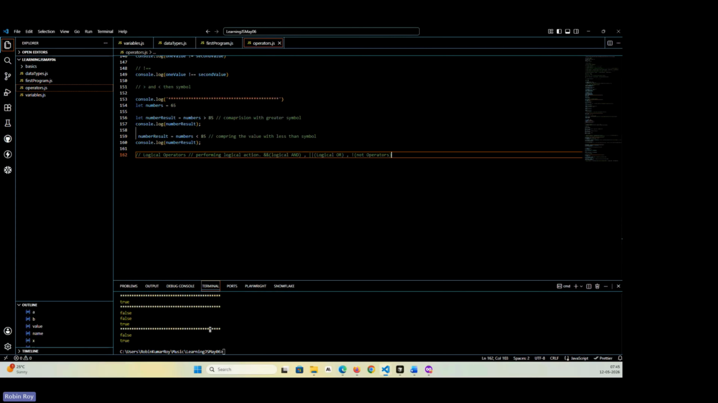Okay. Now, when we say logical operator, what do you basically understand? Any idea about the logical operator? Yeah, it compares the Boolean values with the result, true or false. So basically, we have logical and, logical or, and not operator.